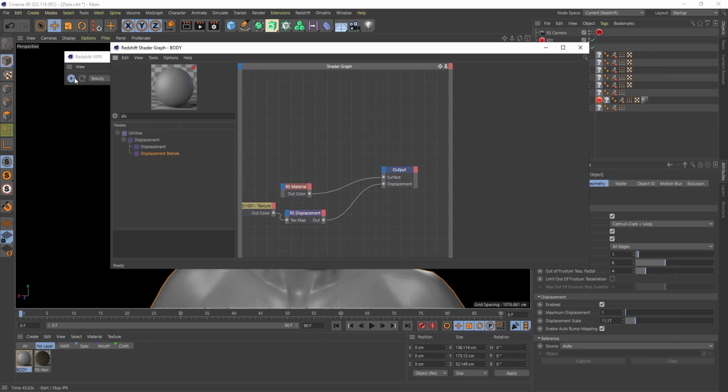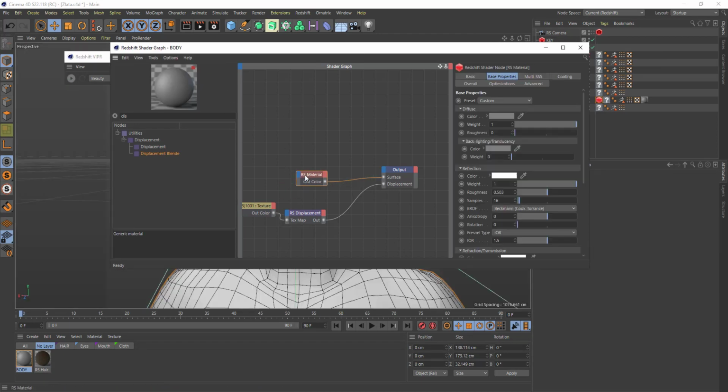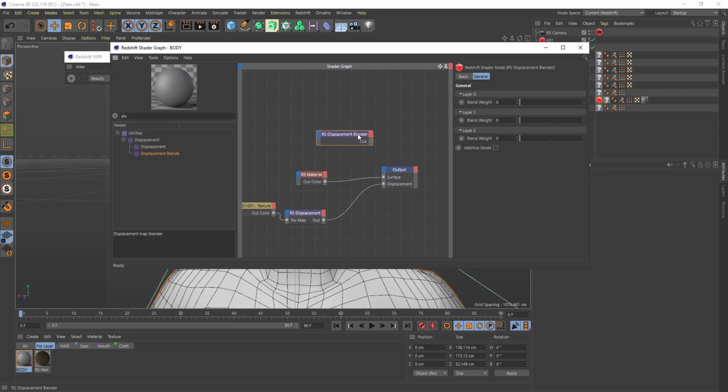So with our node space as it is, very simple and set up, we will go to our node space and type in DIS for the beginning of spelling displacement, and we will include this displacement blender. This displacement blender allows you to blend up to 2 additional displacement maps on top of your main displacement map. So what we do is we will plug this into the displacement where the other one was, and then we will plug this displacement, which is the original one, into our base level input.